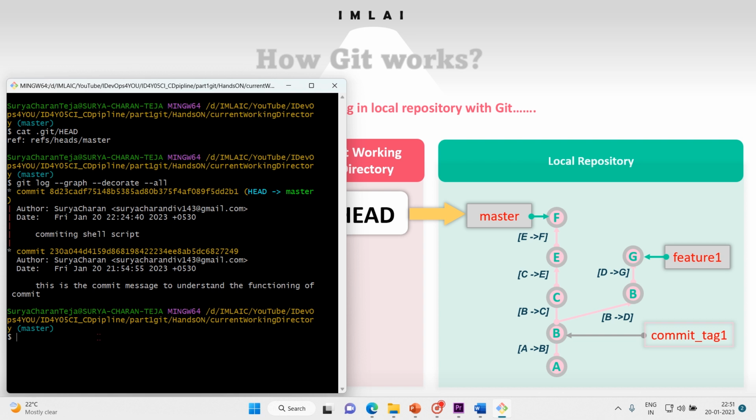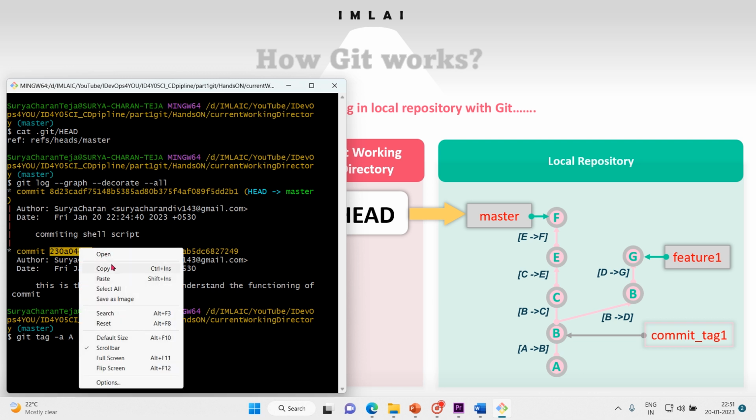Now we will tag these commits with the names A and B so that it's much easier to reference them. So I say git tag -a, and for this one, this is our first commit, so I'll name it as capital A.